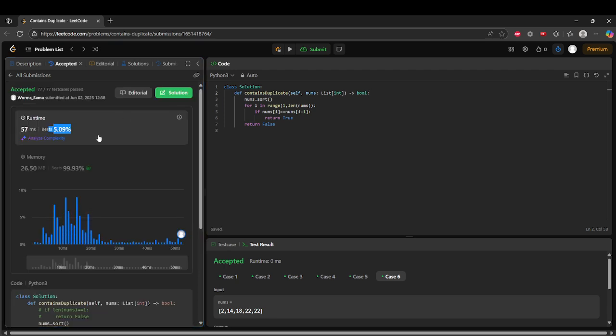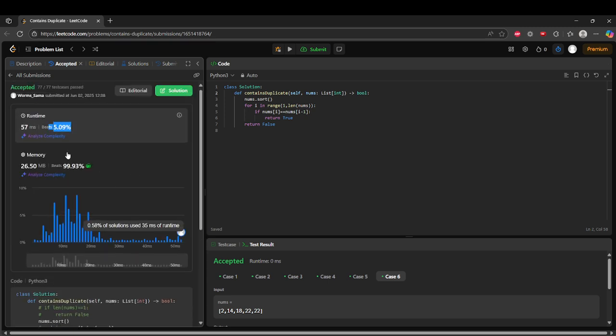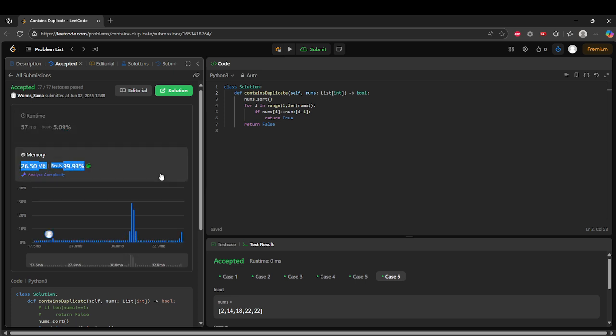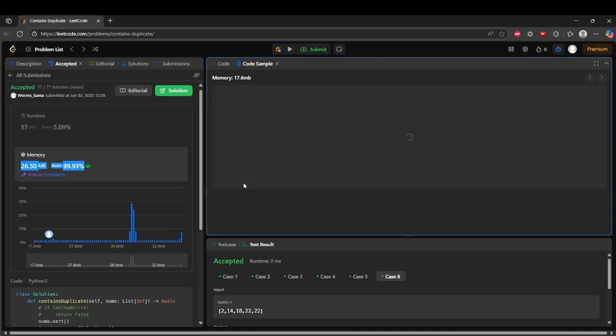Obviously, time will be high, mainly because you're sorting the array. Can I directly analyze the memory? Memory is 99.3 percent, mainly because we are not using any extra space. And again, LeetCode is whoa. This is also a way to do it, where if you know all the test cases, then you can directly return true or false. That is the fastest way, obviously.